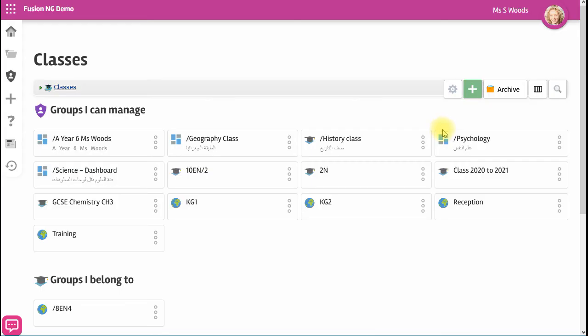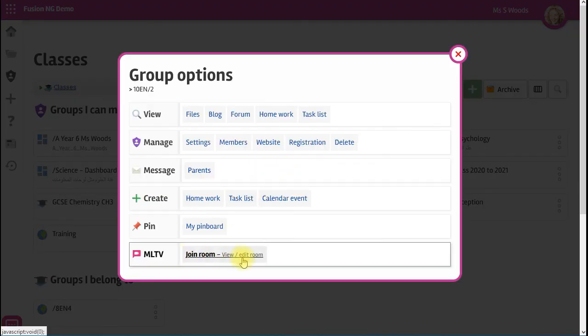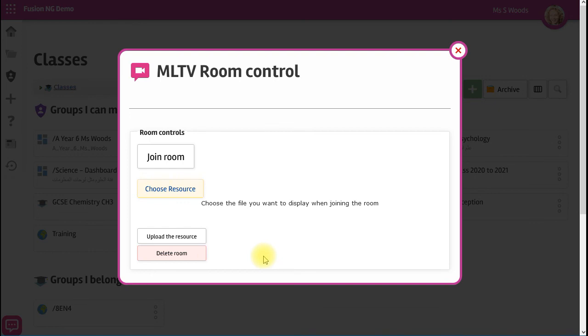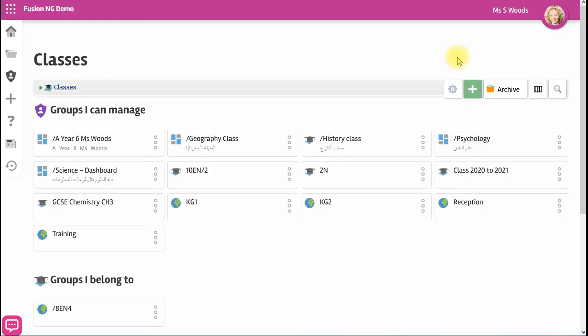When you've ended the session and you're back in Fusion, if you go to the MLTV menu, sometime later the recorded session will appear in this box. It does take some time for it to be processed. It can be anything up to 24 hours. But eventually there will be a recording of the session for the class, and it will be saved and visible from this menu. So that's how to use MLTV to have live interactive online lessons with your students.